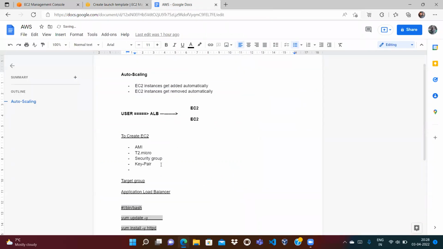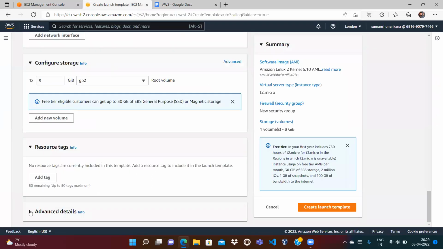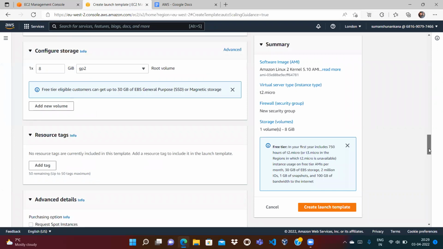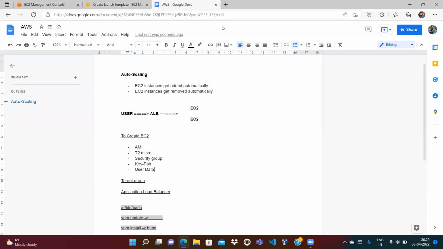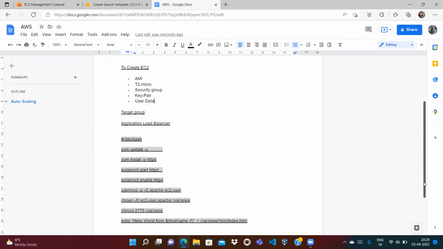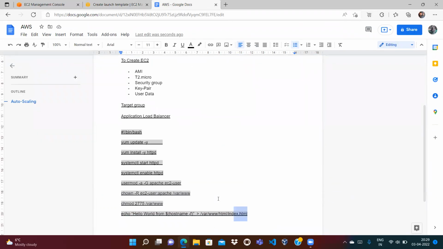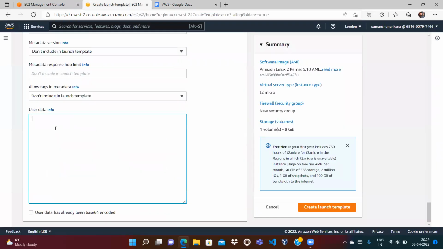And one more thing, we are providing the user data, which script we want to run. So go to the advanced details. If you go to the end, we have to provide the user data. We have the script ready, the same script which we have to use, which will just say hello from the particular IP address.